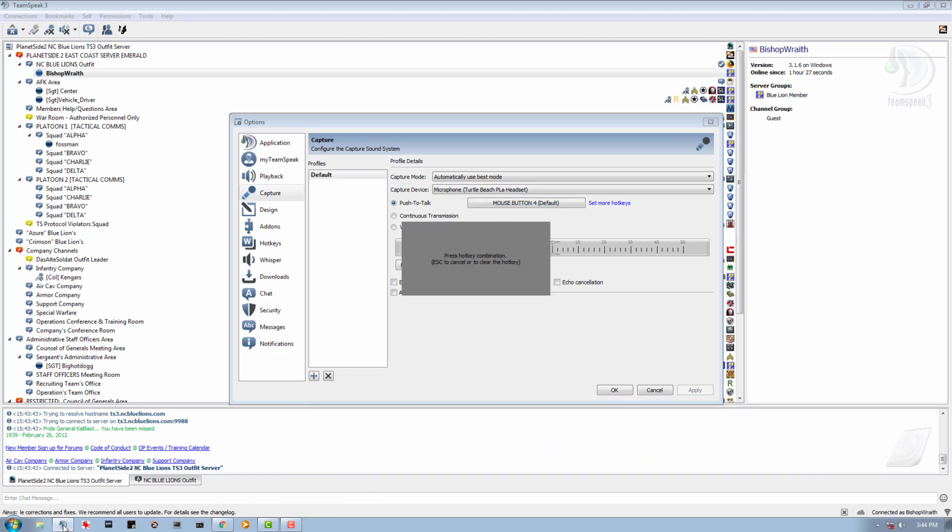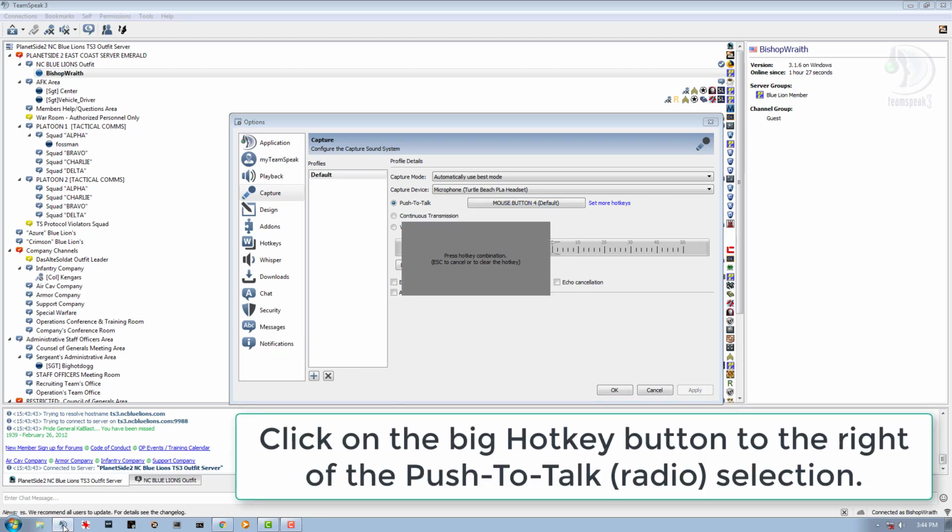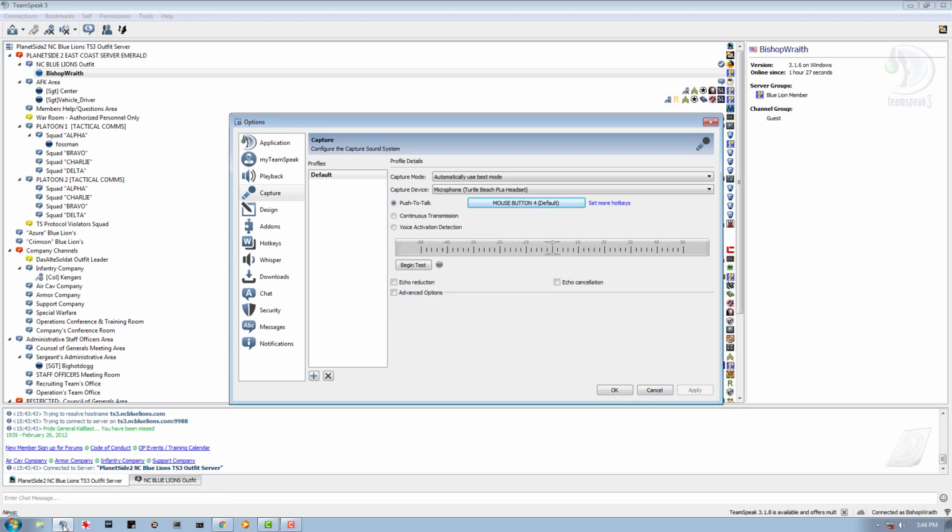It'll ask for a hotkey combination that can be anything like Control-Alt-S, whatever you want it to be. However, you're going to be using this while you're in game, so I highly recommend a single button that you do not use for other things, such as mouse button 4, which is a thumb button on my mouse. So I'll click that. Now, anytime I push that mouse button 4, which I don't use for anything else, it'll let me talk on TeamSpeak.